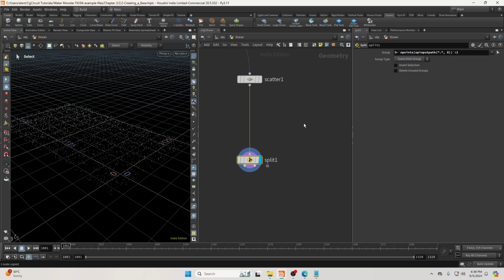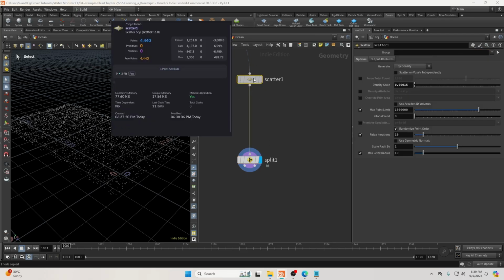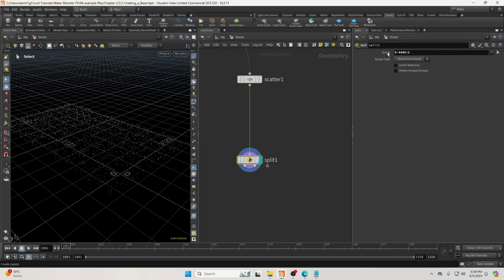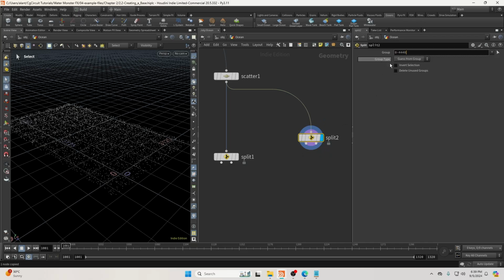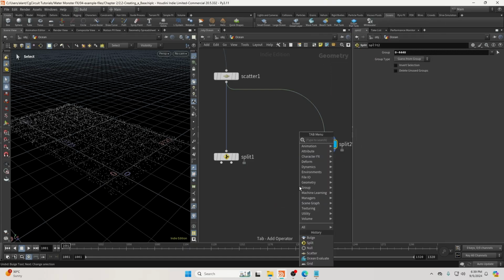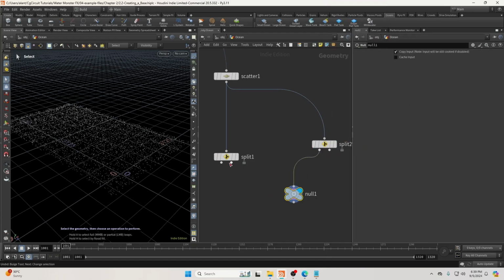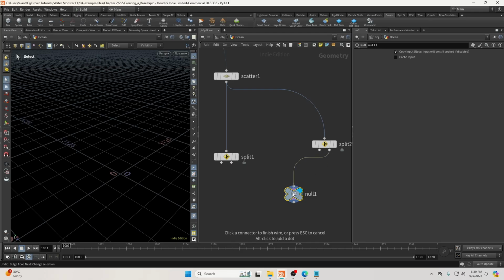The npoints is a function that retrieves the point number. In this case, it's 4,440. We can actually check that also, which is true, by clicking this. From 0 to 4,440 means that all the points, I'll show you, let me copy this. So points with point numbers from 0 to 4,440 are going to be in the first group. And since we have no points left, there's nothing that can be in the second group.